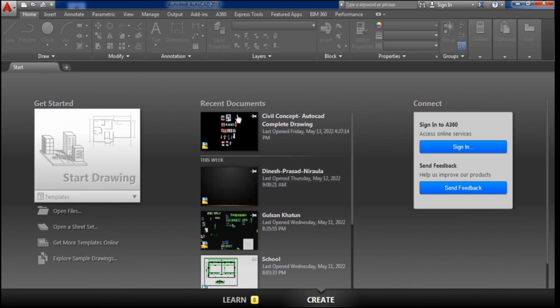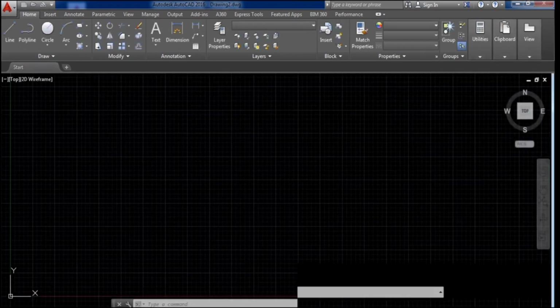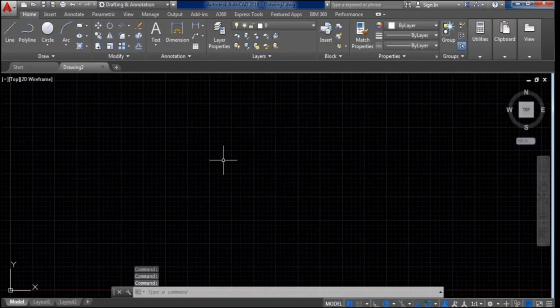When you have recently made any drawing in AutoCAD, you can find it in this column. After that, in this column we can sign in or send feedback. If you have any problem with AutoCAD you can send feedback. We don't need to work with this because we will work offline. To start our drawing we have to click on this tab, and then we come to this space.